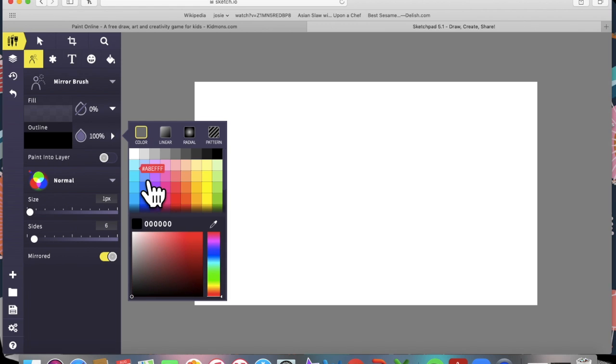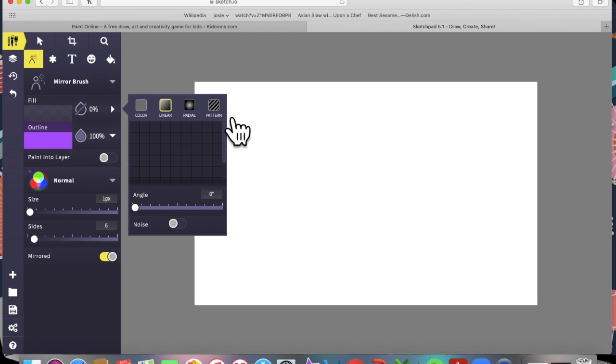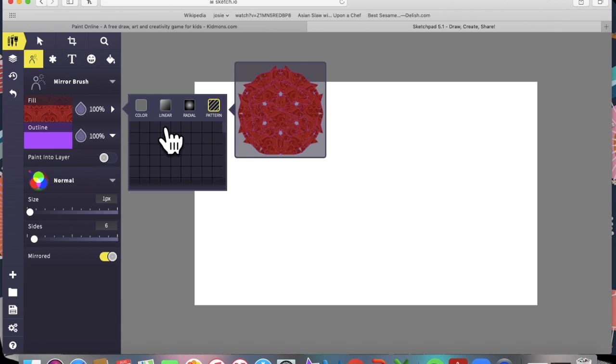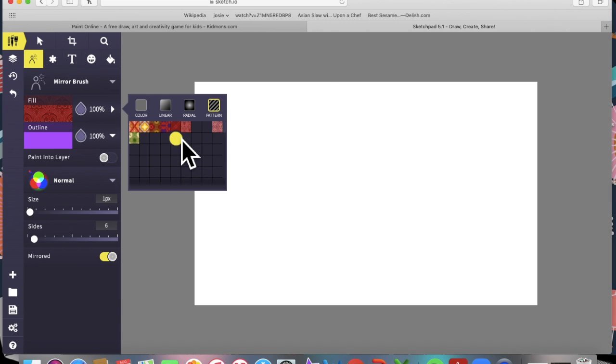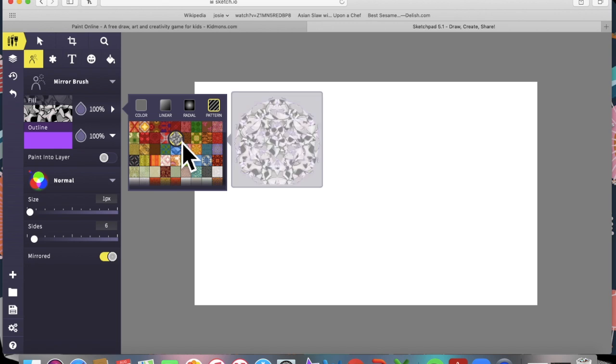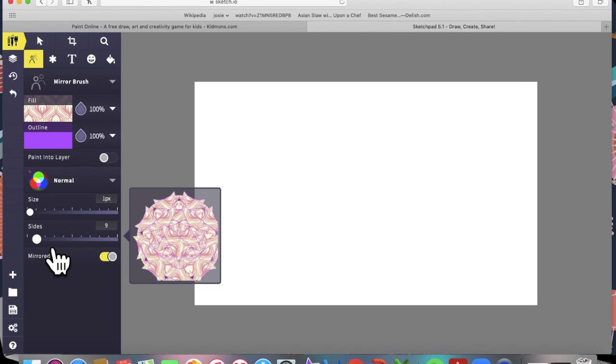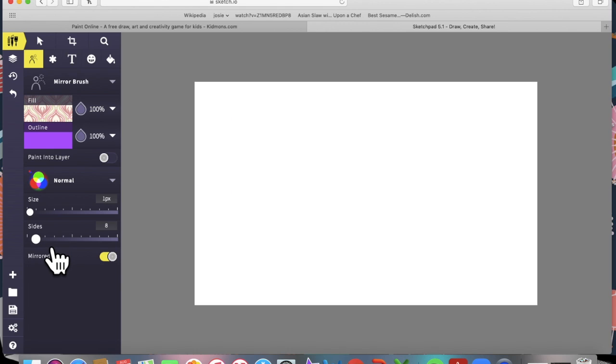Go up here, this is going to be the colour that you use. I'm not sure if you can use a fill for this. I like to use the patterns. Okay, it looks like you can use a fill for this, so we'll make a nice pretty pattern. So we can do 6 lines.